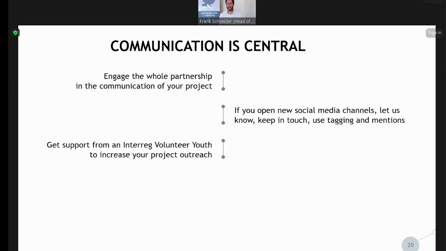Each project can get the support from an Interreg volunteer youth. This is a volunteering scheme where you can get for up to 6 months support by a young person for implementing your project, either in the communications sense, this is one option, or even on thematic activities.